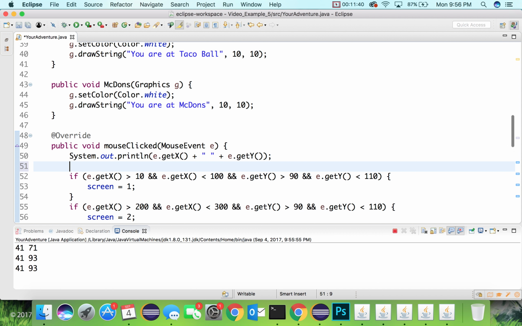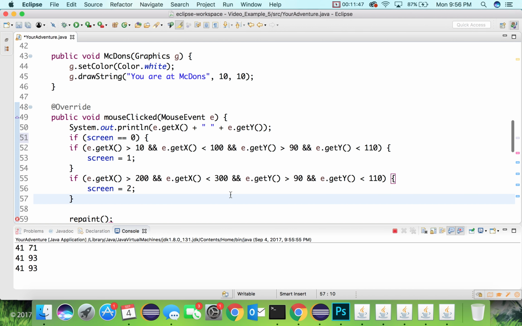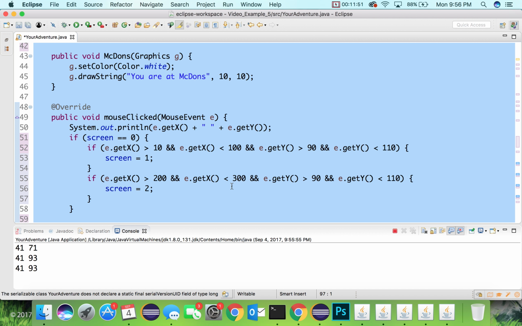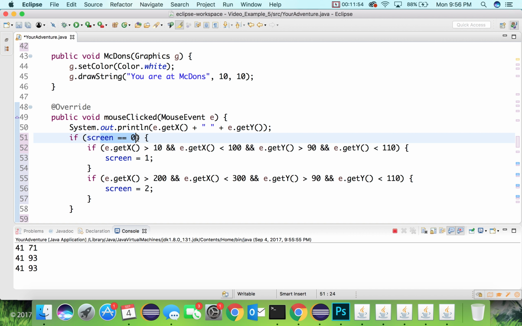So these options only exist if screen is equal to 0. So if screen is equal to 0, then we can say these things. So we need to make sure that we have that if statement there.